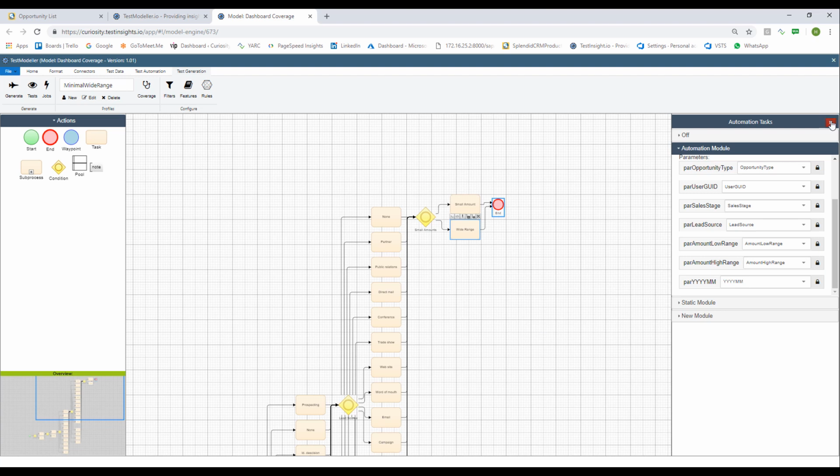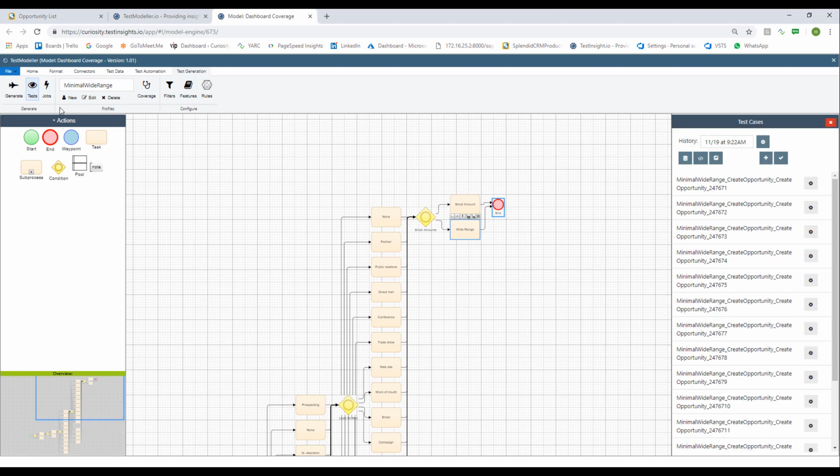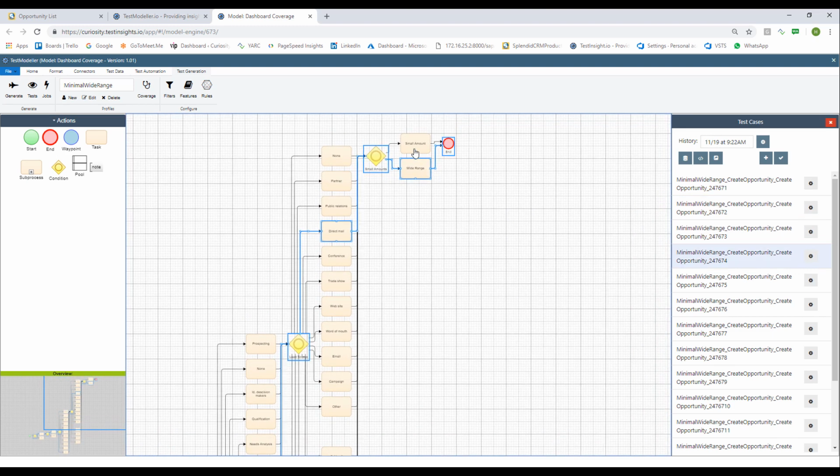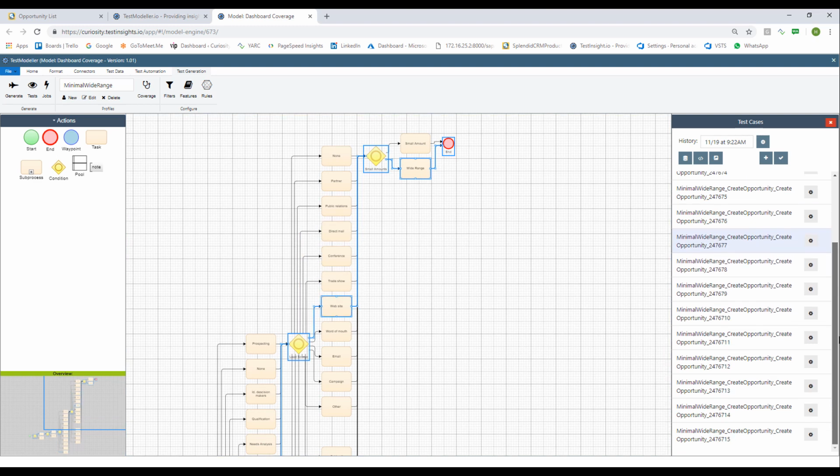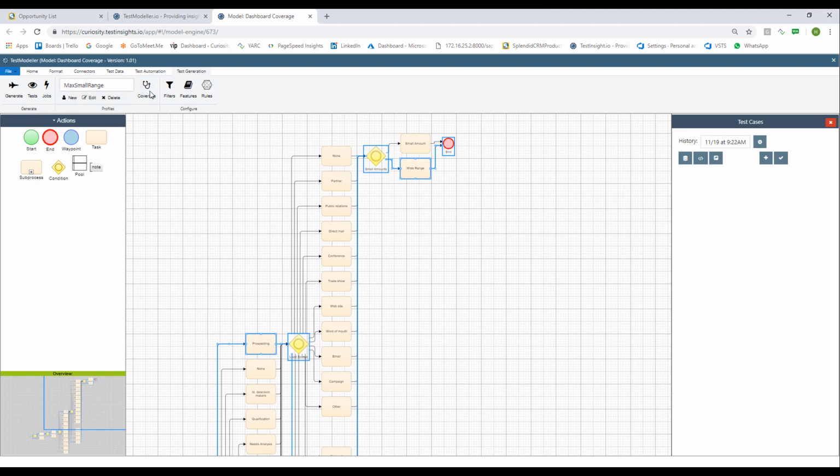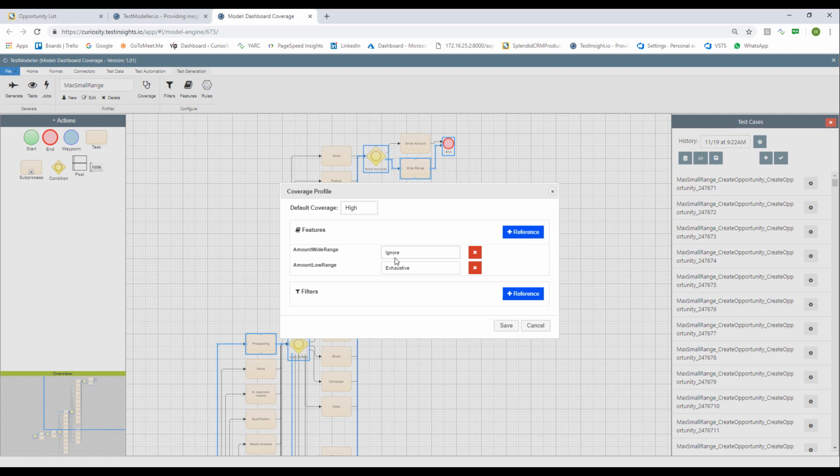And if we look at the test cases that have been created for this, and if we click on them, you'll see we're pinned on the wide range because we said ignore small amount and do learn that. So that means that we're only going to be focusing on that wide range. And you can see then if we did something like max small range and look at the coverage techniques there, we'd ignore our wide range.